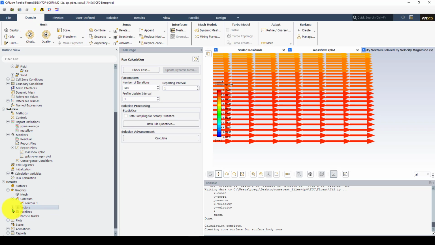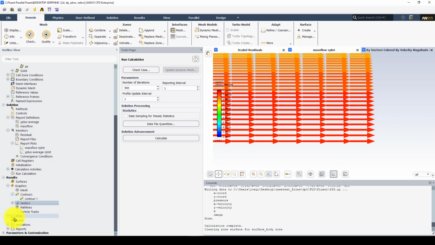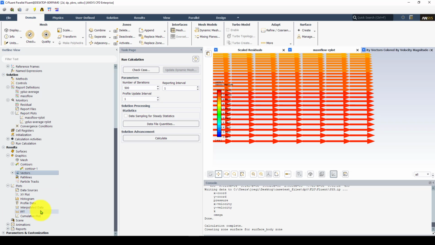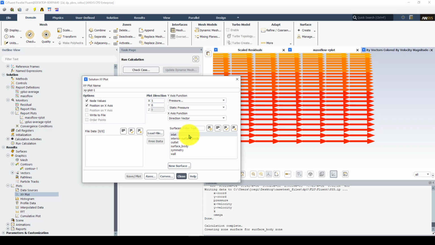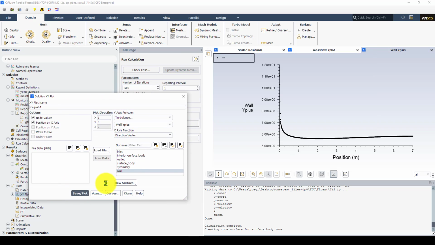Okay, and then we can do some other plot actions. There are many advanced actions, but I want to use this one, XY plot. This one I can use to plot on a given surface. So I want to plot, for instance, on the wall. And what I want to plot is turbulence, and I want to plot the Y plus value. And the direction to plot is the X direction. That is okay. So see here, at the beginning, a large value, and then it changes.